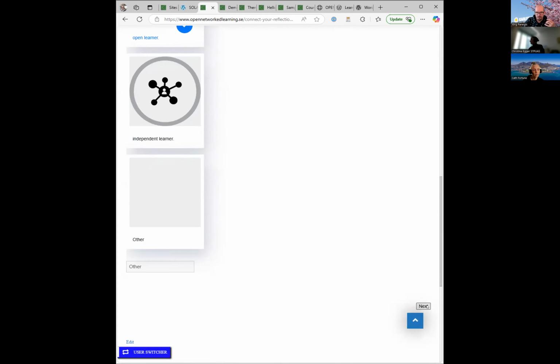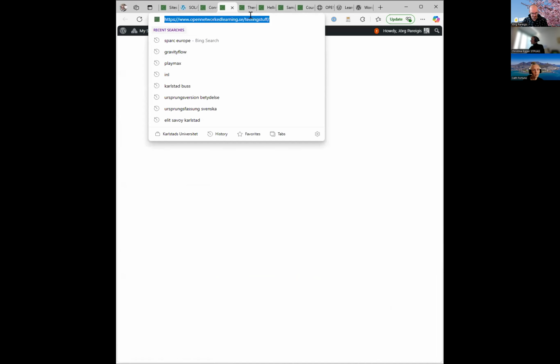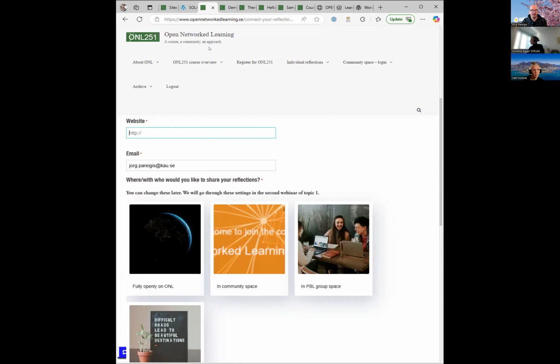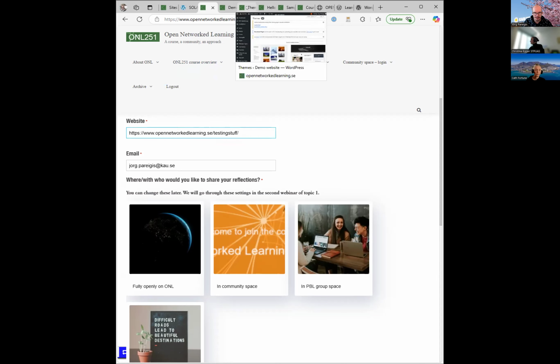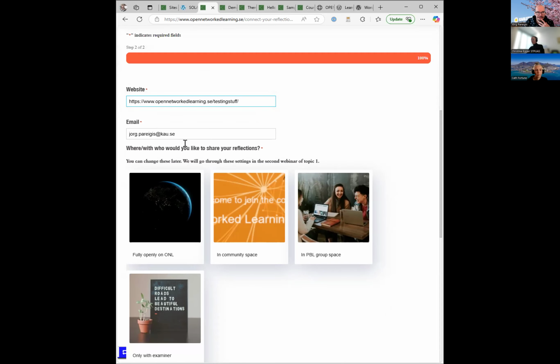And then you just let us know the address, right? My address would be now testing stuff. And then I would copy and paste the link, not the back end link, but the front end link. Do you remember the front and back end, right? And then you leave your email address so that we can get in touch if something went wrong. And that's what we need.